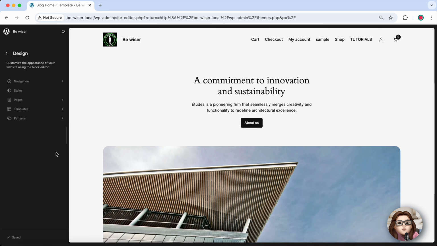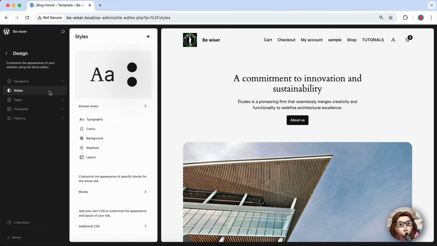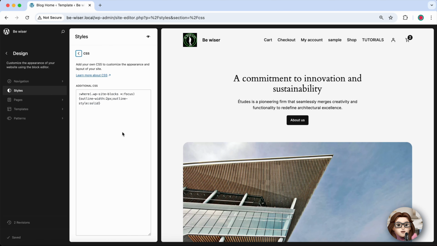Inside the customizer, scroll down and click on Additional CSS. This is where we'll add a small CSS snippet that hides all product prices across your WooCommerce store. Now paste your CSS code here.